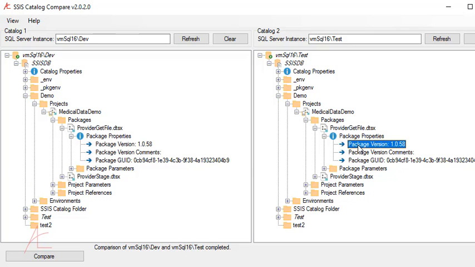In this demo, we've compared the versions of SSIS projects and packages between two SSIS catalog instances. We've detected a difference that we want to address, our medical data demo project, and we used an automated command line from CatCompare to not only detect those differences, but deploy changes from our dev instance to our test instance. Thank you.